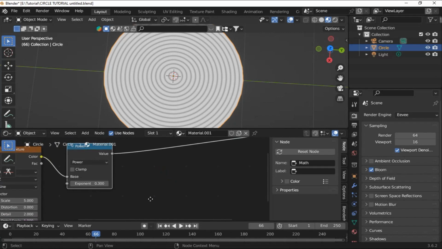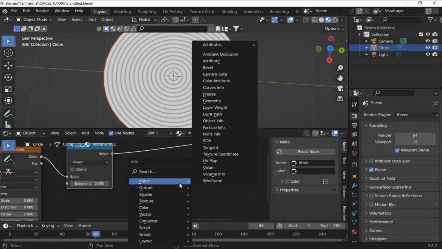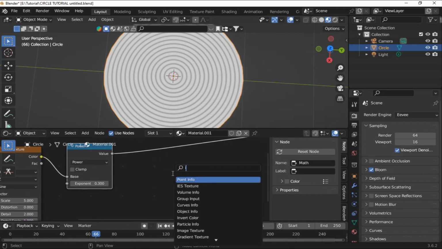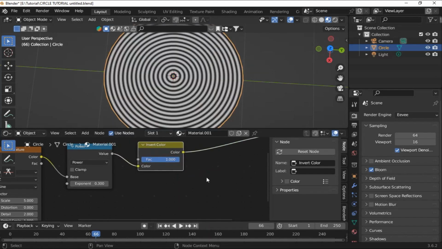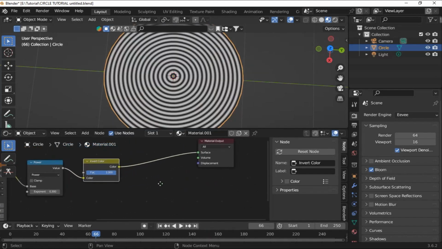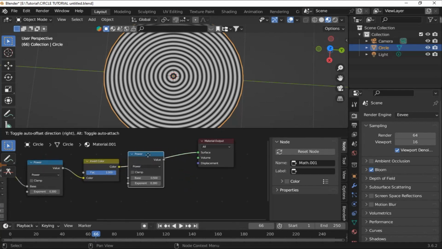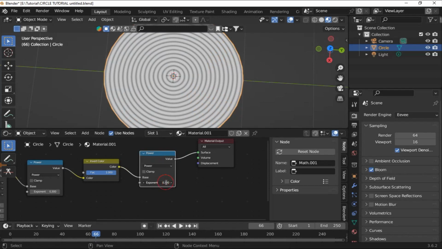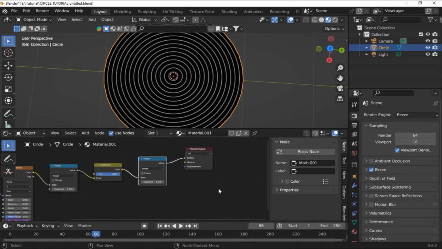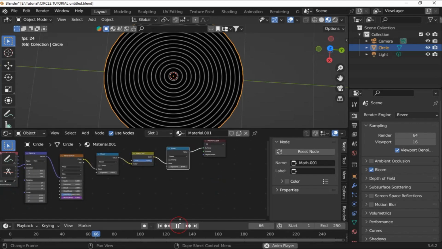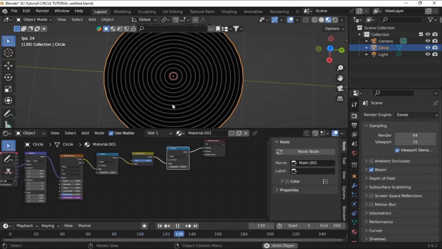After that, we will take an invert color node and plug it out here. Let the factor be 1. We will duplicate this power, Shift D, bring it out here and increase the exponent to 8. Now again we are playing this animation and you can see there is an effect in the animation.